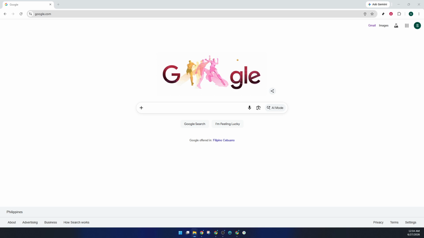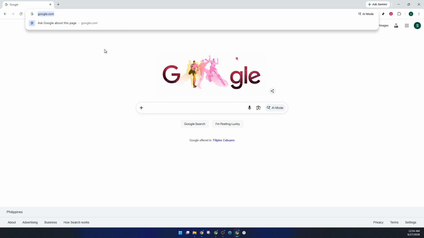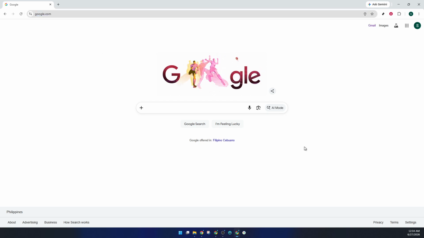First, open your web browser and navigate to Google. You can do this by typing google.com in the address bar. This is your starting point for accessing all Google services.